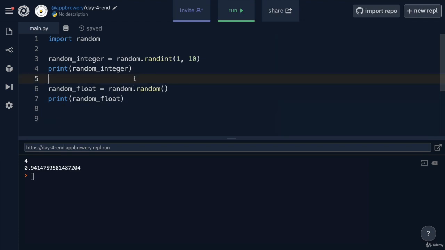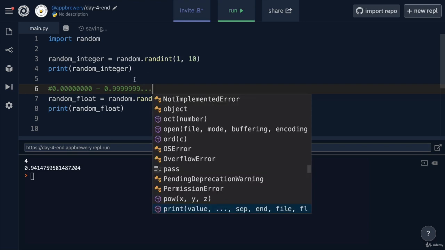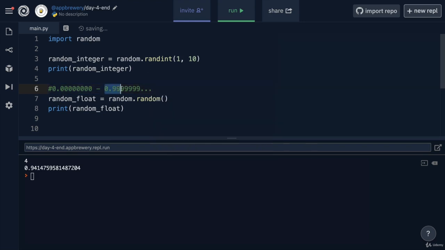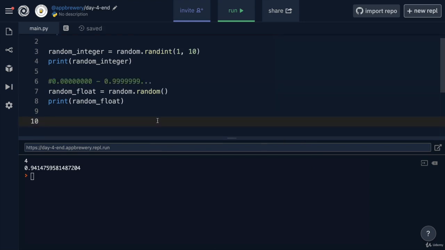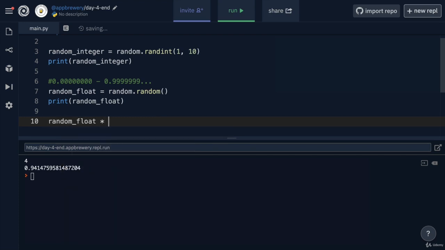Alright, so we know that this random float can be anything between 0.00000 to 0.9999, effectively repeating, right? Now, what if we were able to multiply this random number by a number? Let's say that I multiply the random float by 5. Well, what if this random float was 0.1? Well, 0.1 times 5 would be 0.5.